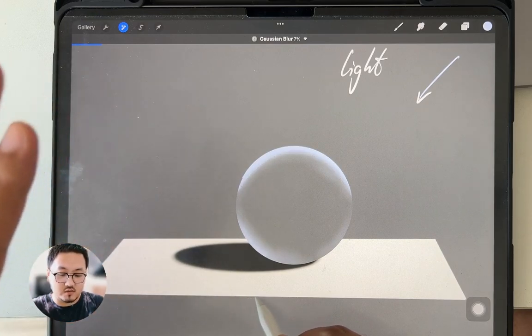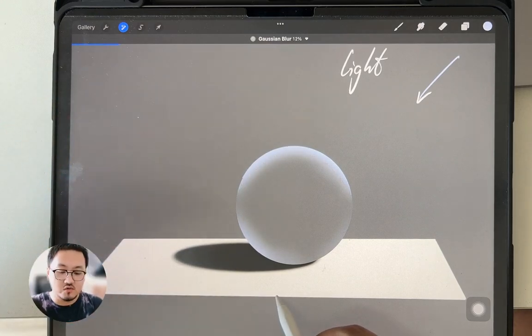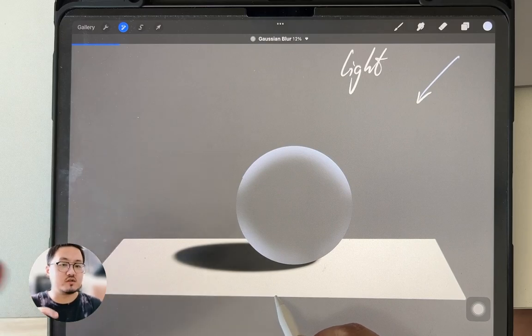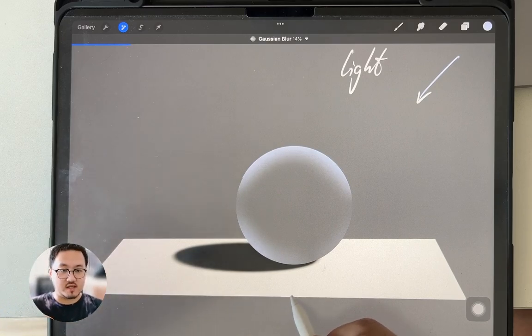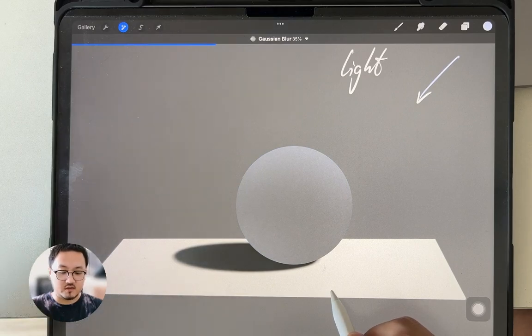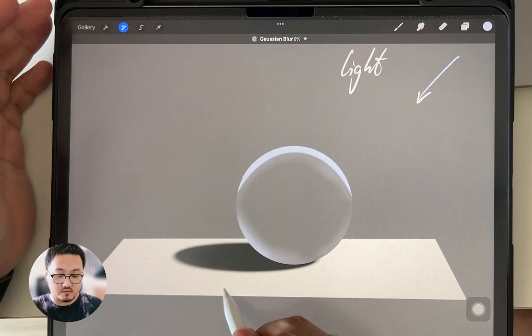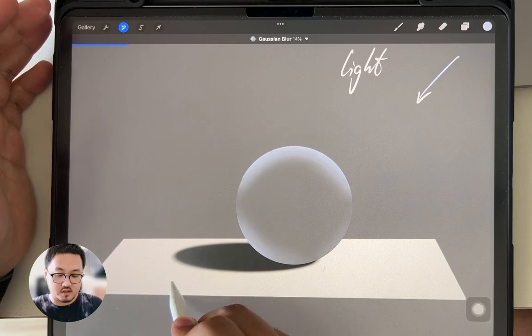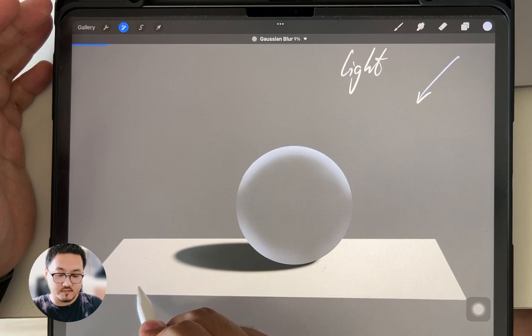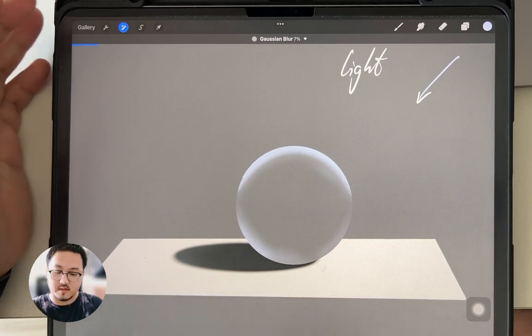I don't want too much texture inside. Of course I can do something drastic like this, but I want to do something like this. So yeah, just add a tiny touch of Gaussian blur. Maybe just 4, 6, yeah, maybe 6.